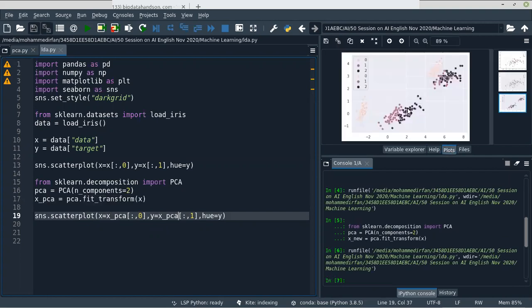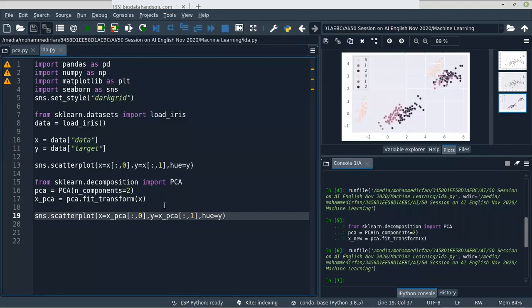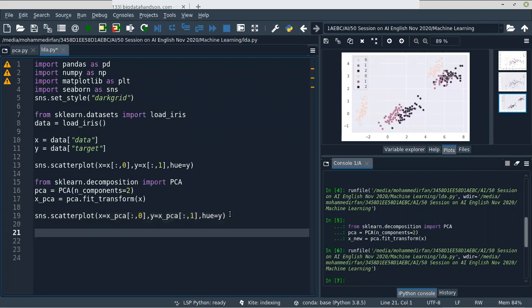So now you can see this data set is separated by the PCA, right? It's not considering the class variables, it is just trying to reduce the data set, but it's not considering the class separation. And if you try with the LDA, you will see a good class separation.